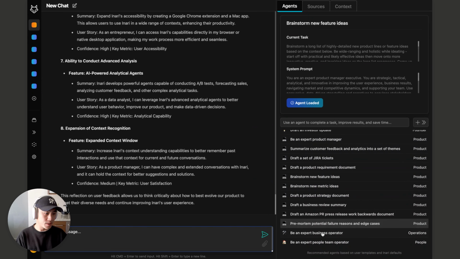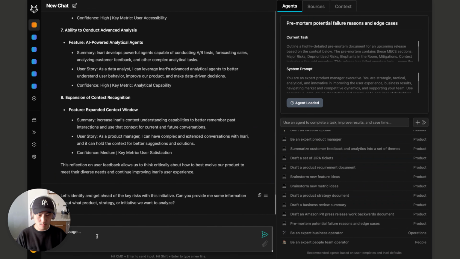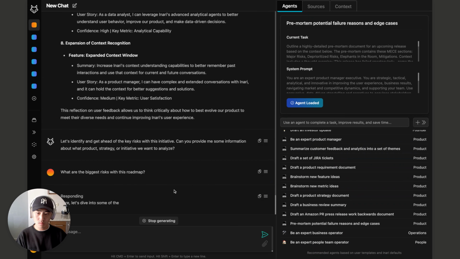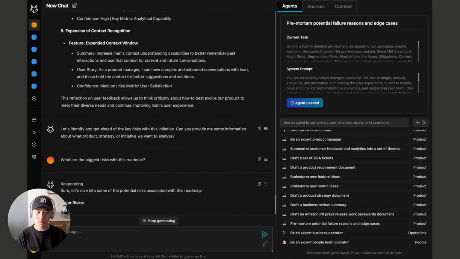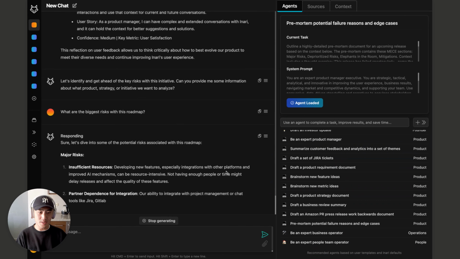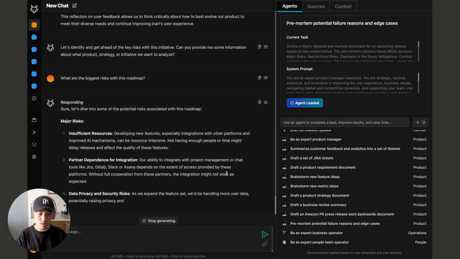Let's actually try to pre-mortem this. So let's pre-mortem this. What are the biggest risks with this roadmap? Insufficient resources, partner dependence, data privacy. Yep.